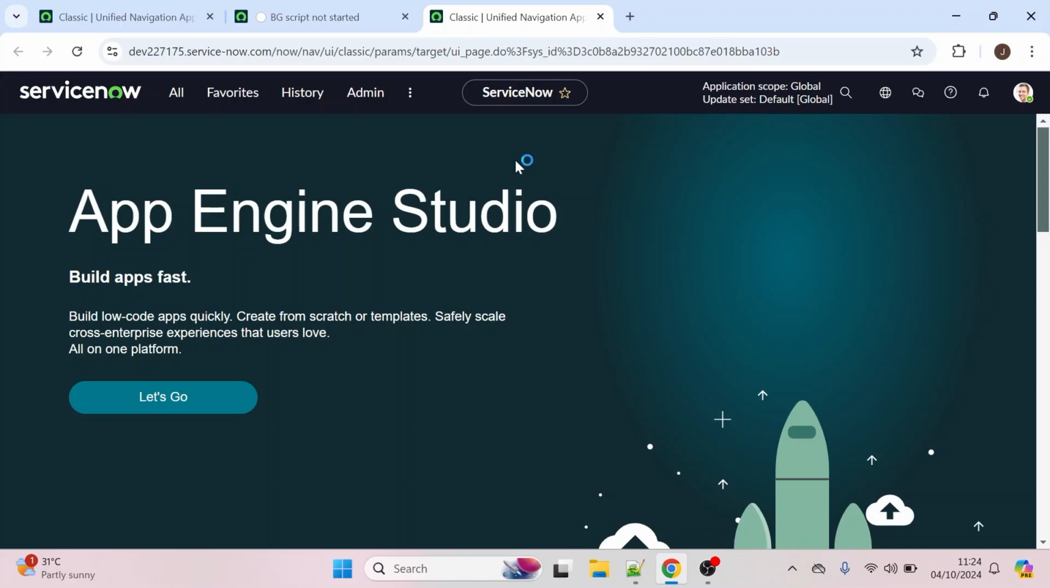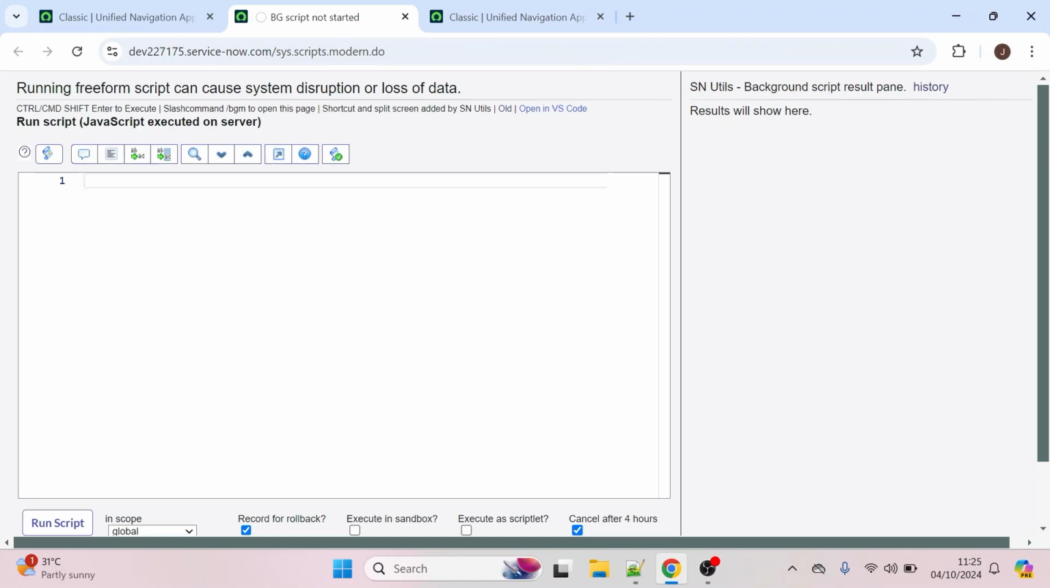Hi everyone, today we will learn date differences in ServiceNow using the GlideDateTime API. So let's write the script in a background script.